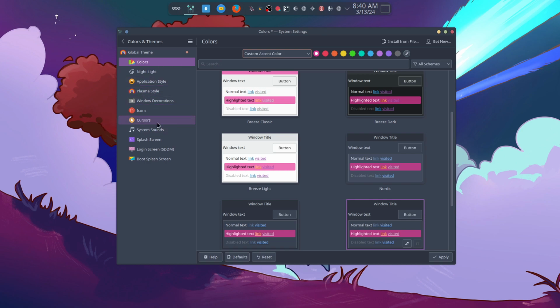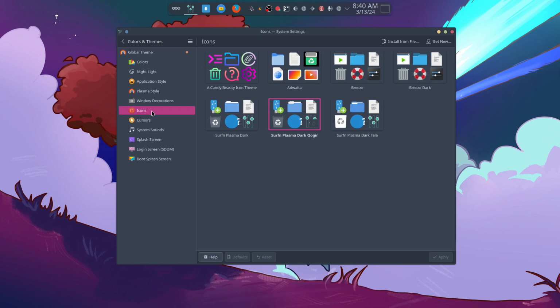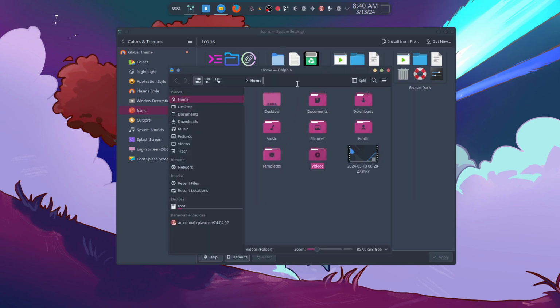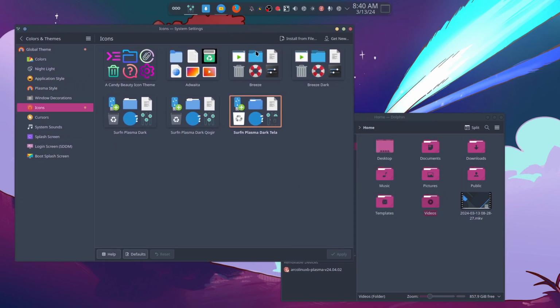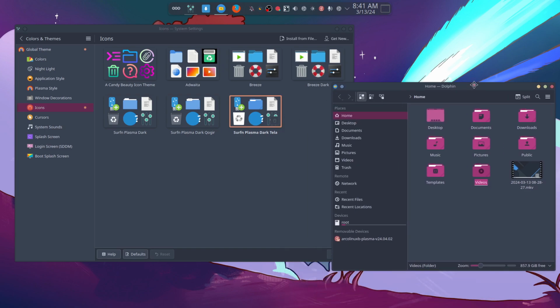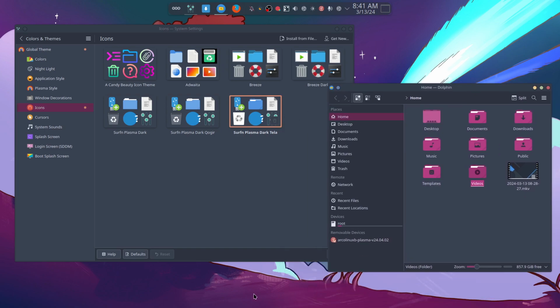And what's more, if you choose this icon, the Surf and Plasma Dark Tela, and apply this and super shift enter, which works, look at that, right? On the fly, Plasma changed your icons. And it's now, well, fitting with your wallpaper. You can't decide the color, it's that color. But it's neat anyway, and it will also work with the Breeze icons, obviously.